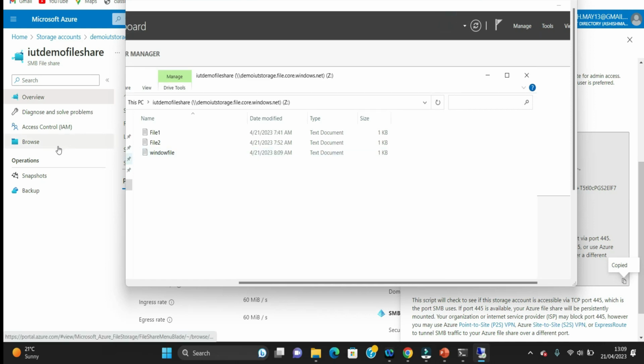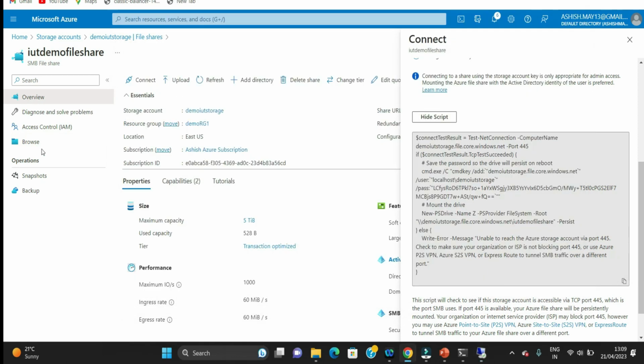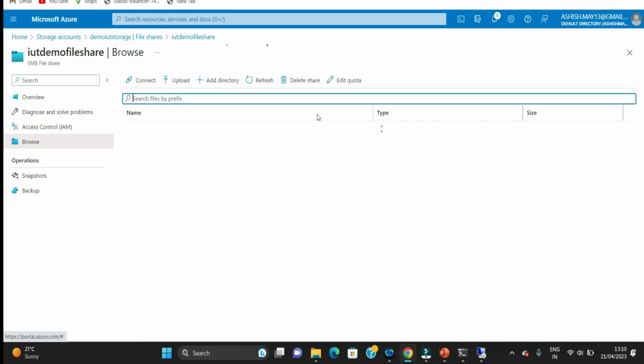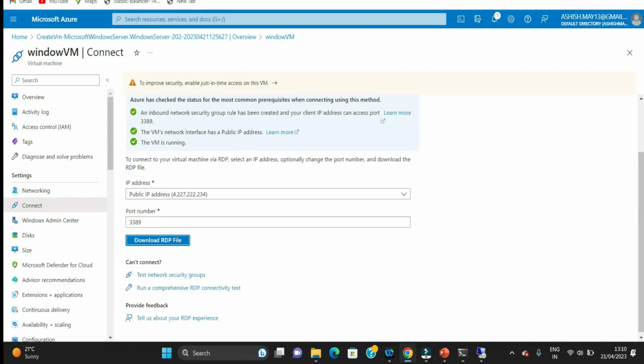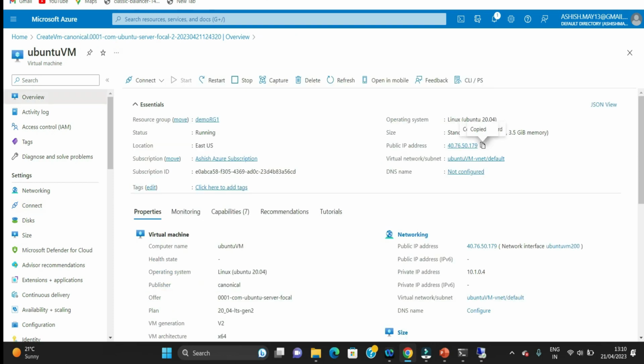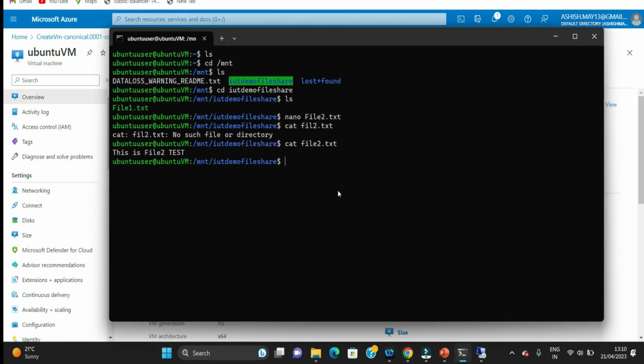Now if you go to your file share and click on Browse, you can see that the window file which you created in the Windows instance is visible here. The same thing if you go to the Linux instance. So let me go, this is our Linux instance. If we check the status with ls, you can see that file 1, file 2 and the window file are all visible here. That means after the mounting, this file share will be acting as a local drive in the Ubuntu instance as well as in the Windows instance.